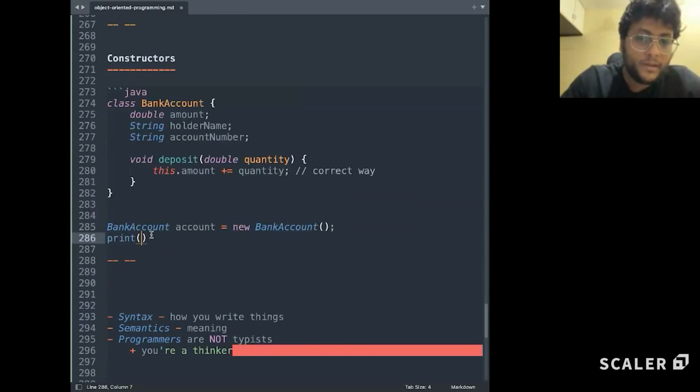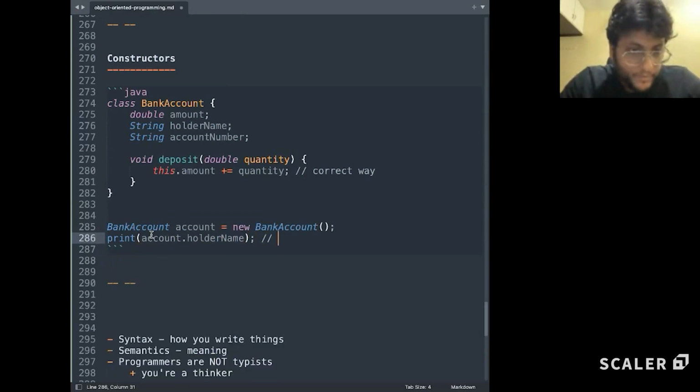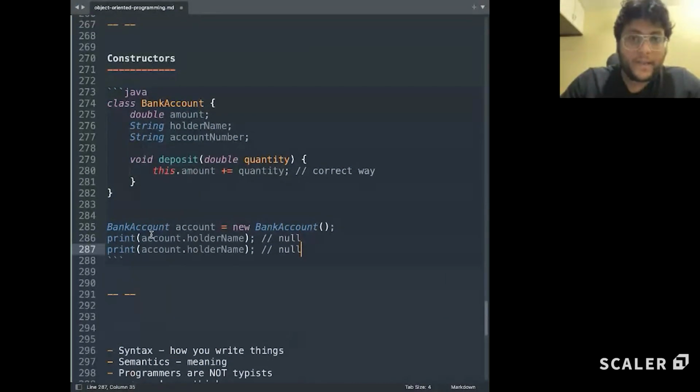So if I print account dot holder name at this point, what will I get? I will get nothing, right? I will get a null value over here. No, it won't be a garbage value. It will be a null value. Fair enough. Similarly, if I print account dot amount, this will be 0, because integers and doubles are initialized with zeros. Okay, 0.0 actually.